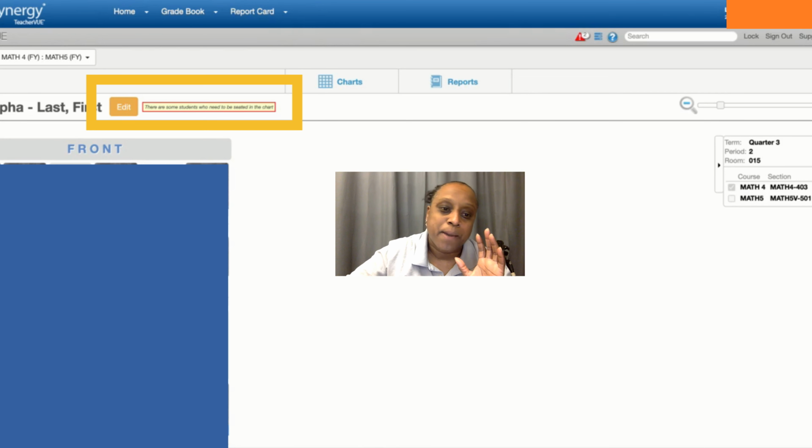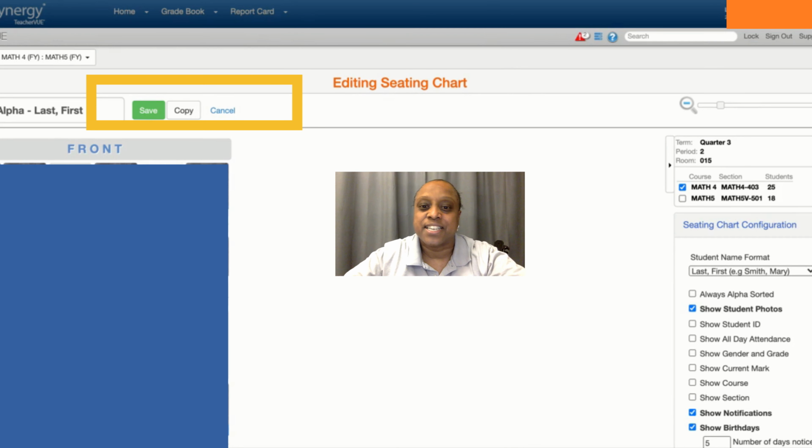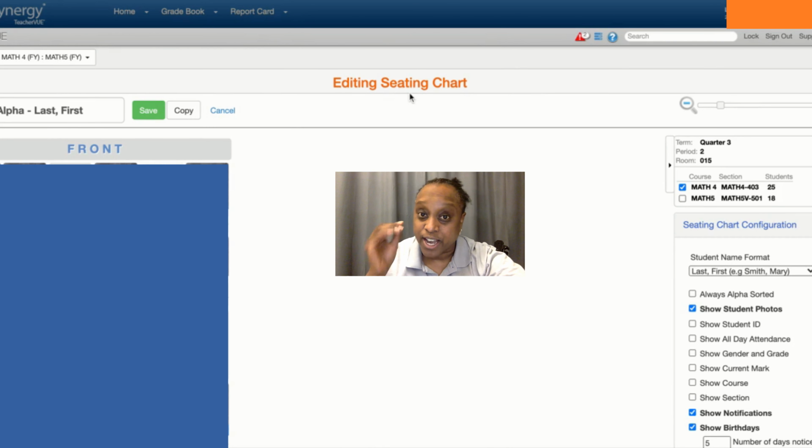So I'm coming all the way back over on the other side, and I'm going to hit edit. Okay, now you notice it says editing seating chart in orange. So now we're in the editing mode. This is where you can customize your page. You can find students, all sorts of things. So I'm going to show you how to do that.